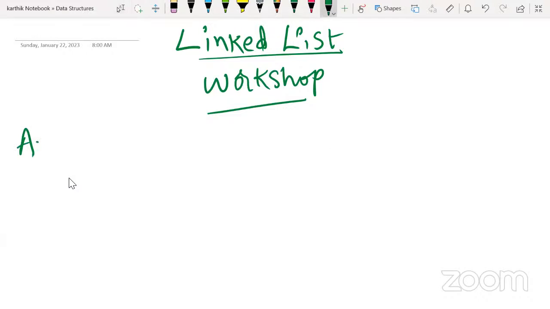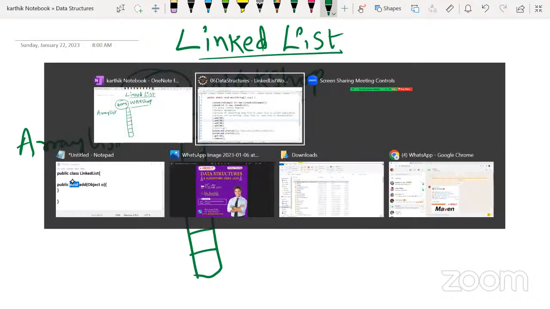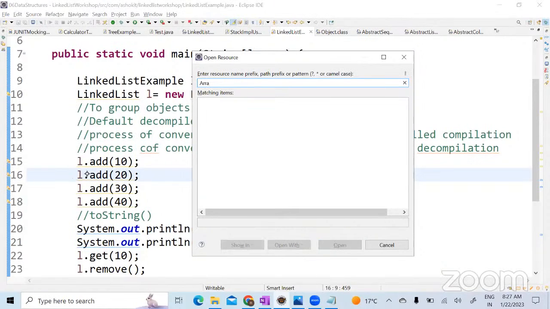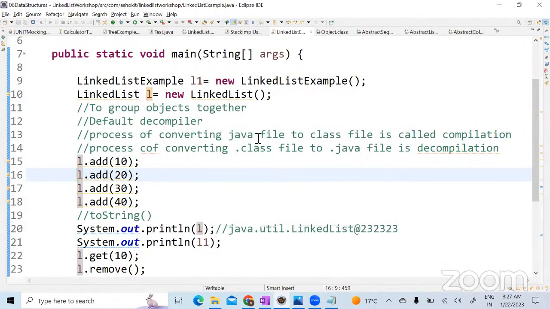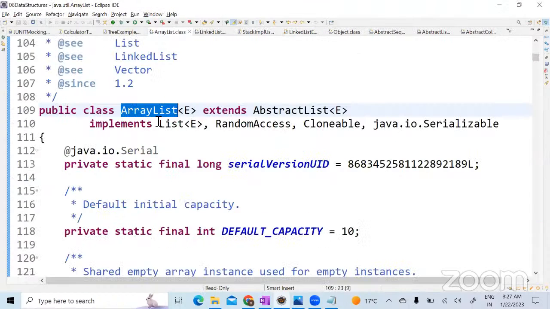If I take the array list, it is index based. When I say index based, array list internally uses the array concept. How can I tell that array list internally uses an array? Now let's go to the ArrayList class. ArrayList is a class in Java, am I right? Yes. Where is ArrayList present? In the java.util package, correct?